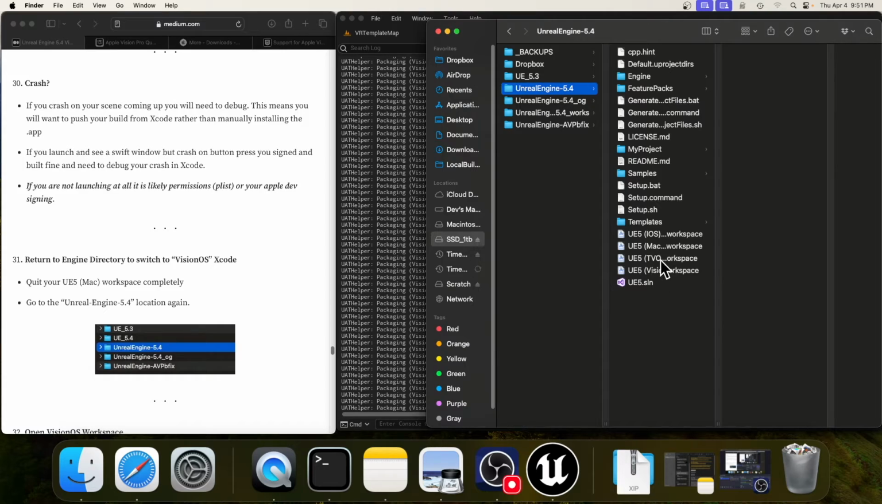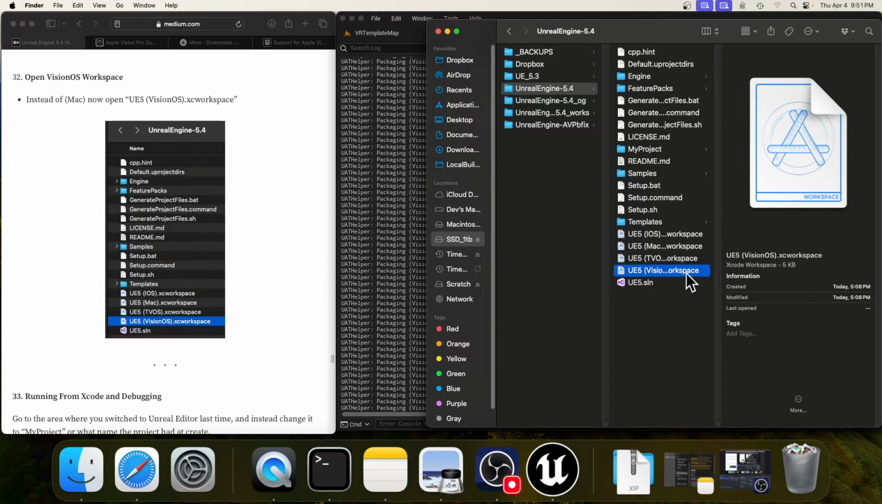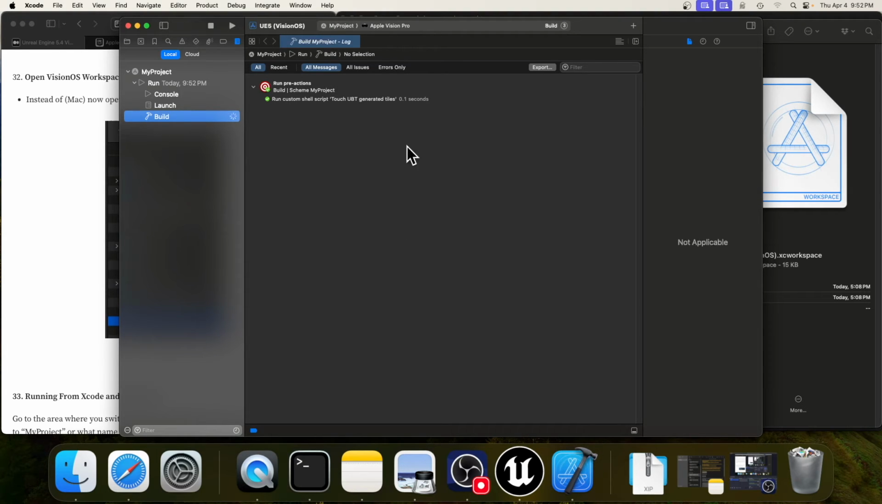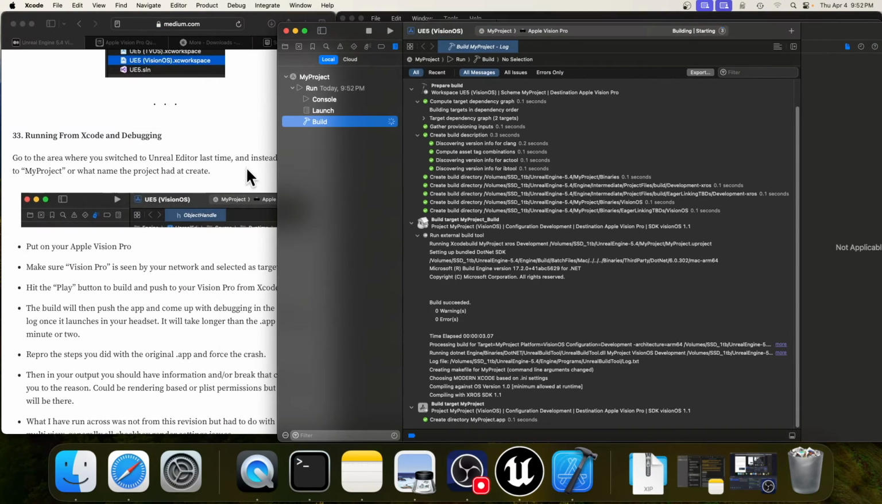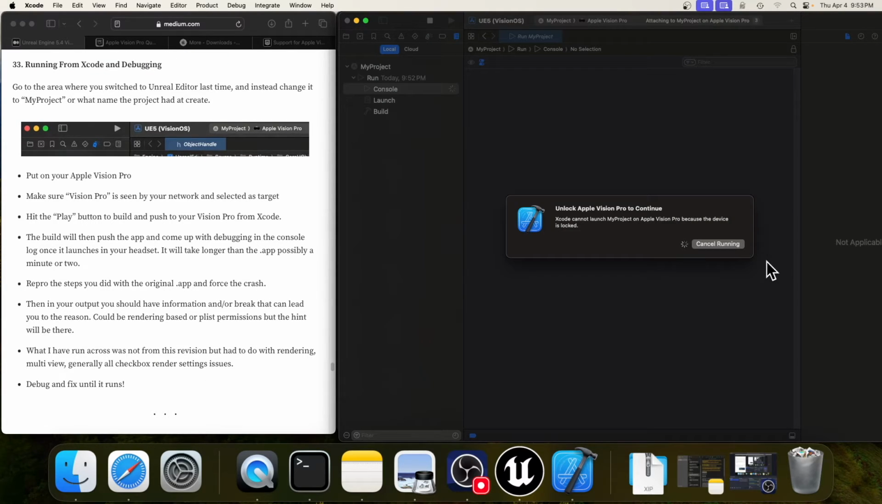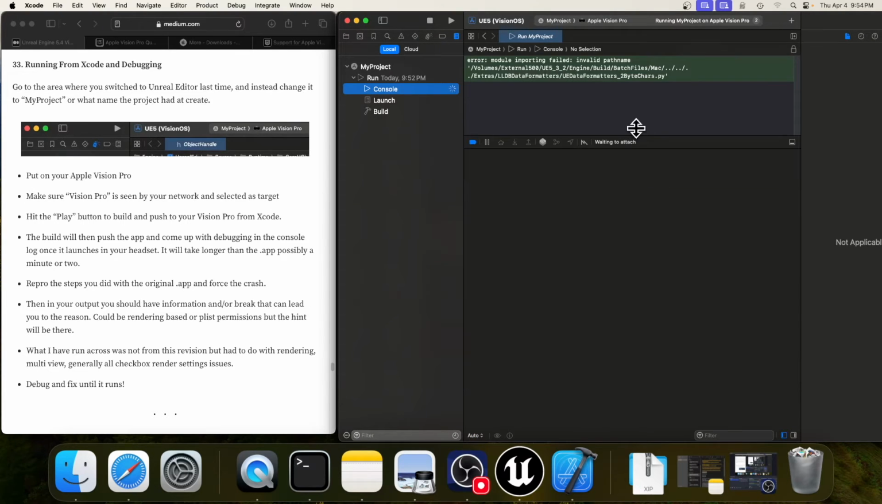So alternatively, you can go use the VisionOS workspace. So what you do here is you go back to your root, open up VisionOS, make sure your project here is your project, and then make sure that your target is Apple Vision Pro. You're going to hit the play button, and then it'll start to build. Once it succeeds, it'll start to push it to the headset. You'll notice mine is locked. You have to unlock your headset if that's the case, and then off it'll go.